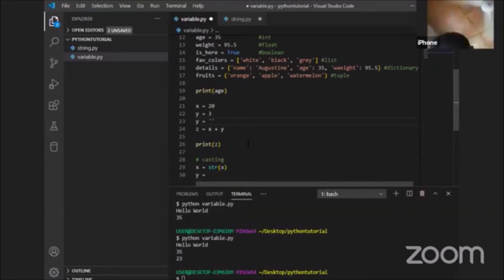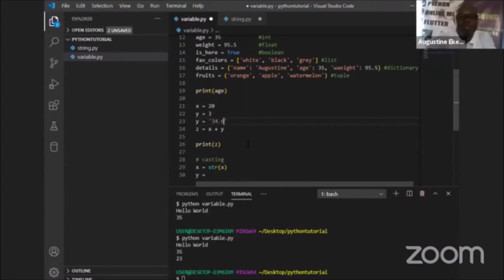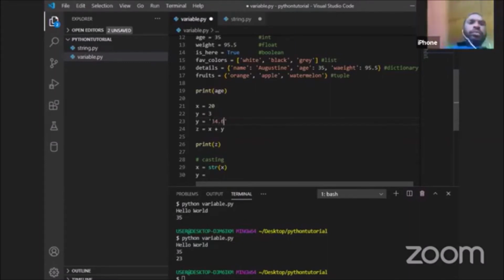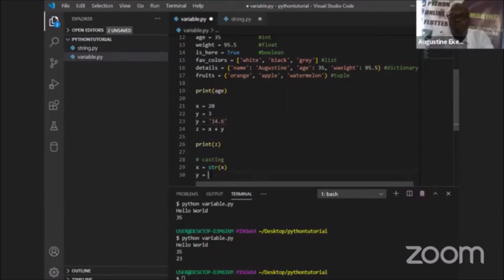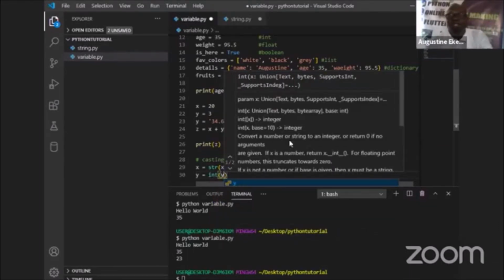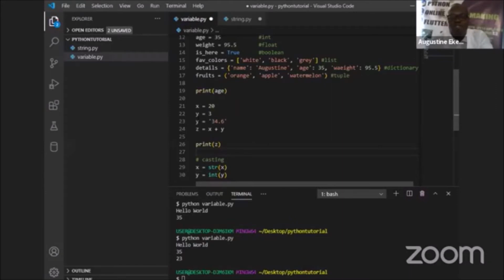You can actually convert this string to, let's say, okay, let me put something. Let's say we have 34.5. This number is inside a single quote, a string. Even if it is a number, but it's inside a quote, it is a string. So let's say you want to convert this string to an integer, you can simply say y equal to int, then in brackets, you can now put y. So this is going to cast this y that was actually a string into an integer. So it's now an integer.